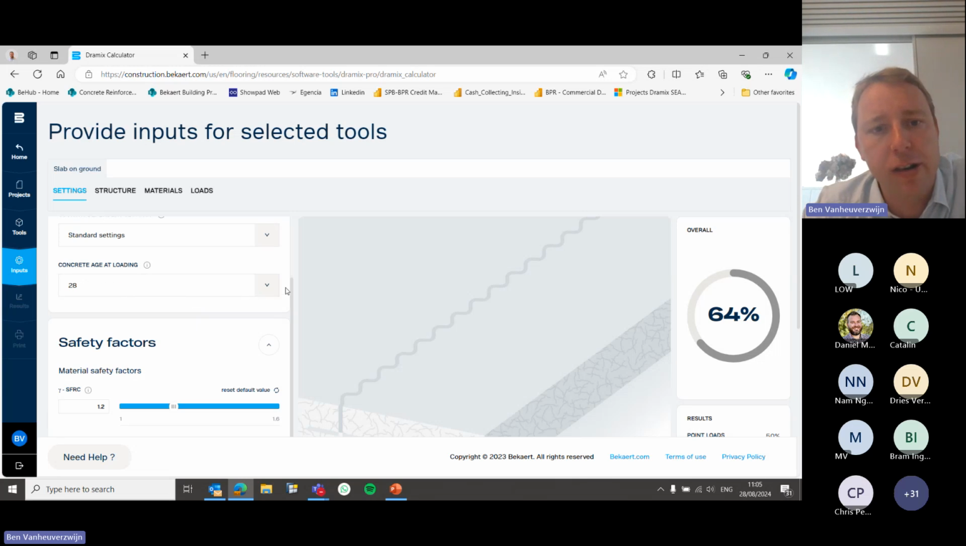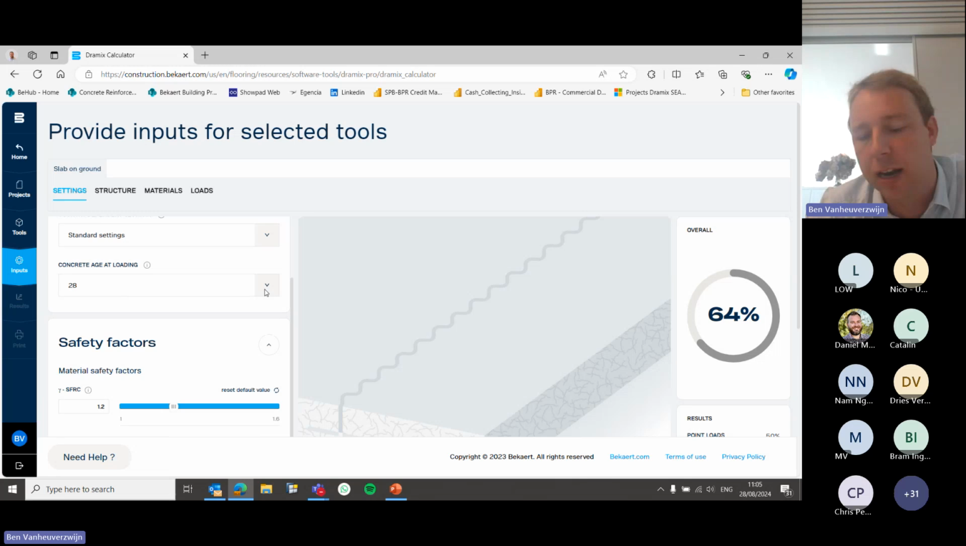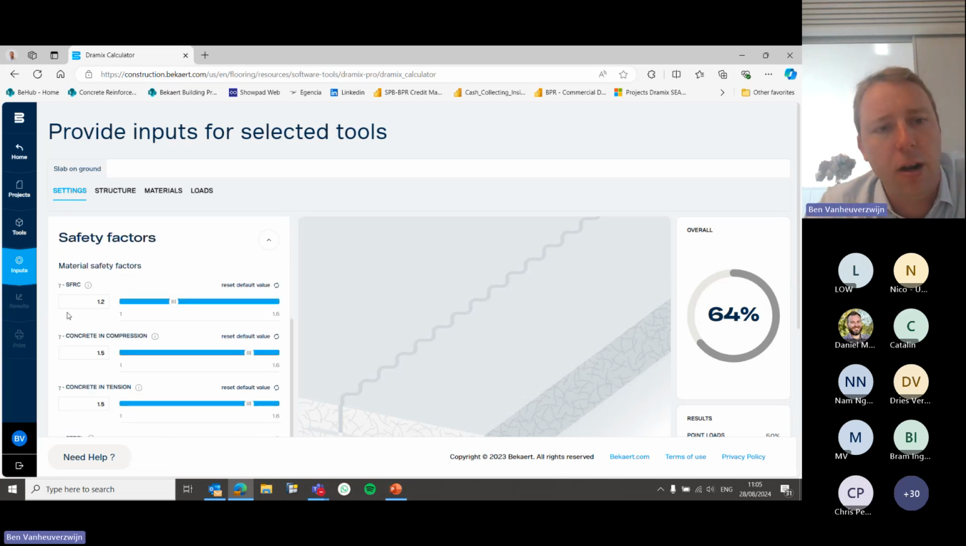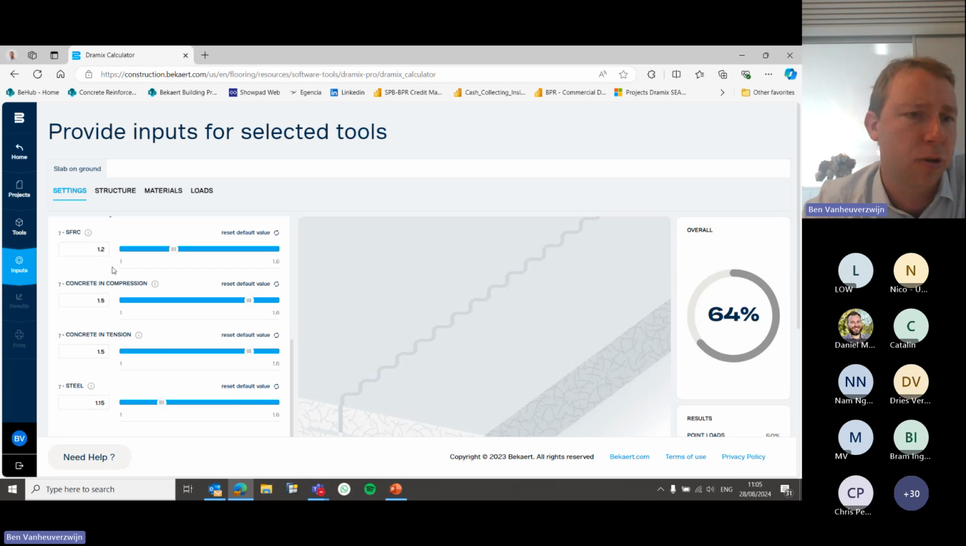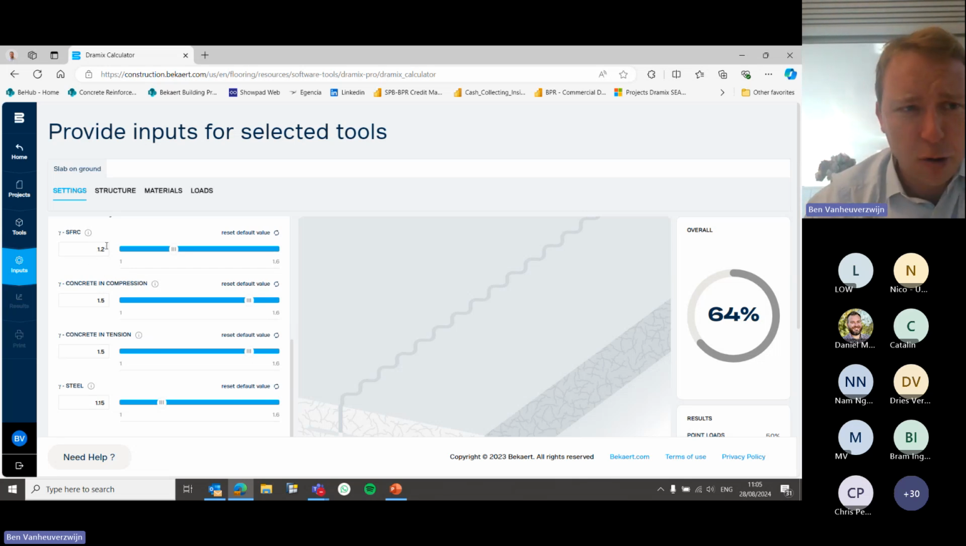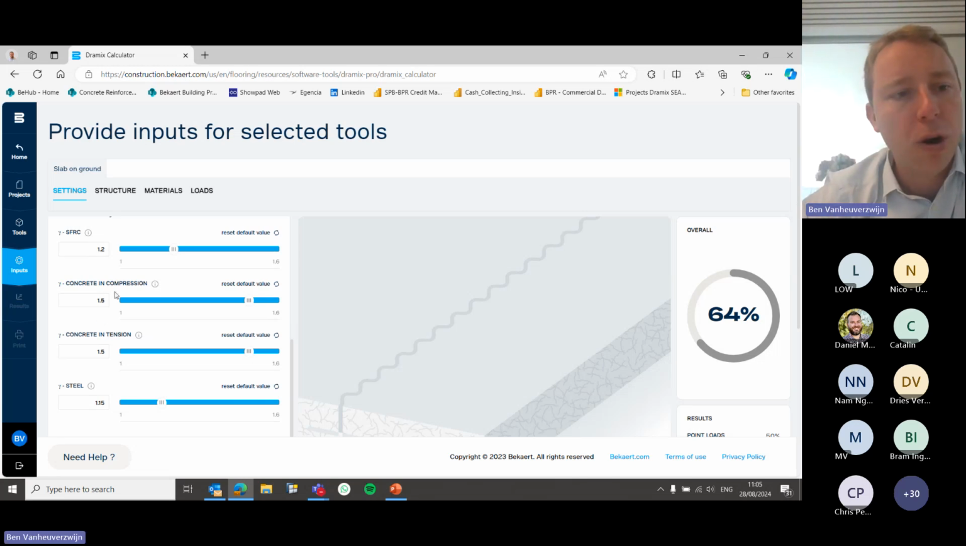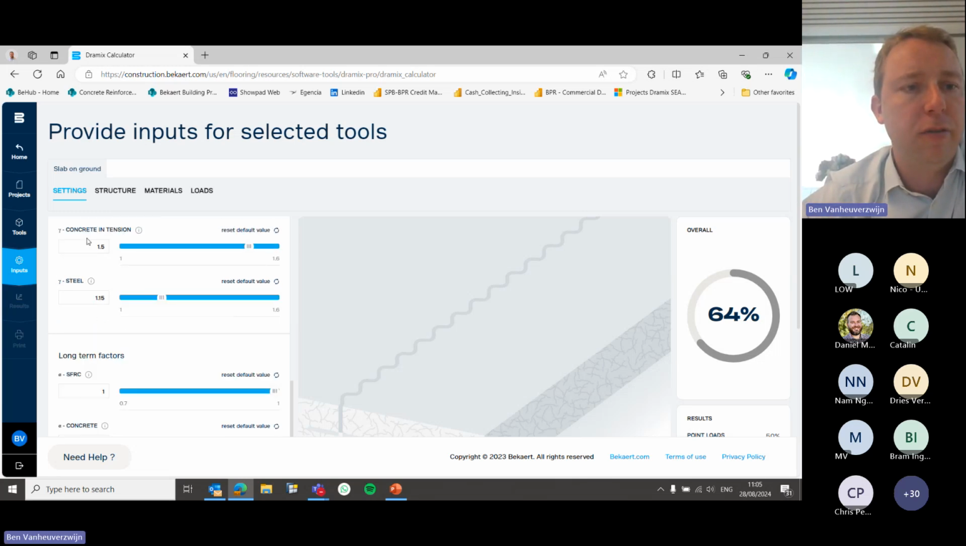You can select your concrete age. Sometimes you want to do some check at 28 days usually, but it can be a bit shorter, a bit longer. You can select, of course, all your safety factors, where we have some default factors, which are coming again from the mostly used guidelines and norms, but you have the possibility to change it. Typically for fiber concrete and industrial floors on ground, we use 1.2 on the material, 1.5 for concrete, 1.5 for concrete in tension, 1.15 in steel.